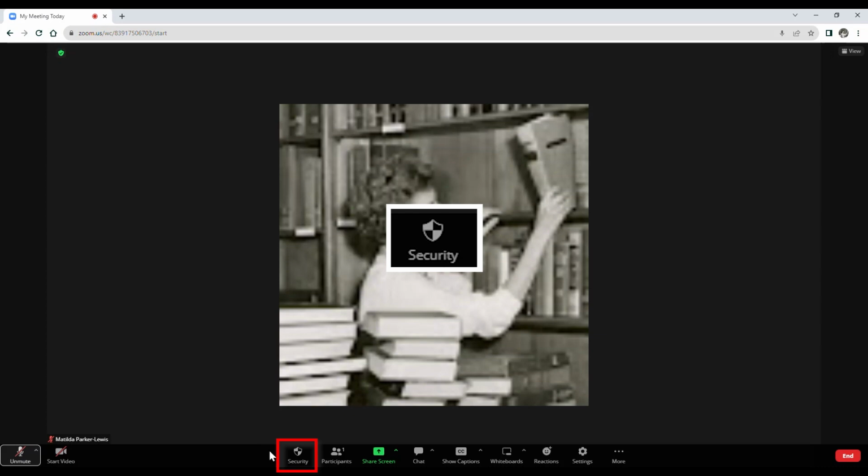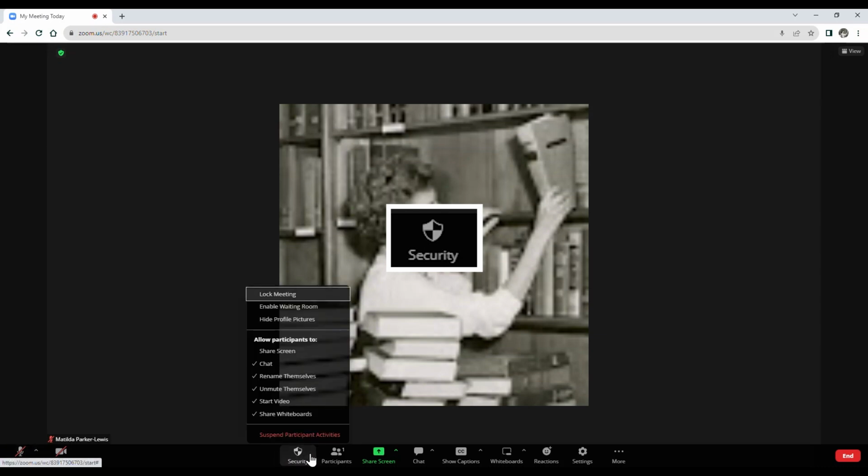When I click on the security icon, I do get options to enable the waiting room and hide profile pictures. I can also manage what participants are able to do during the meeting right from here. So if any of these options need to be changed, the host can change them even after the meeting starts by going to this security settings. If you're just an attendee at the meeting and you didn't schedule it, you may not see the security icon at all in your menu.